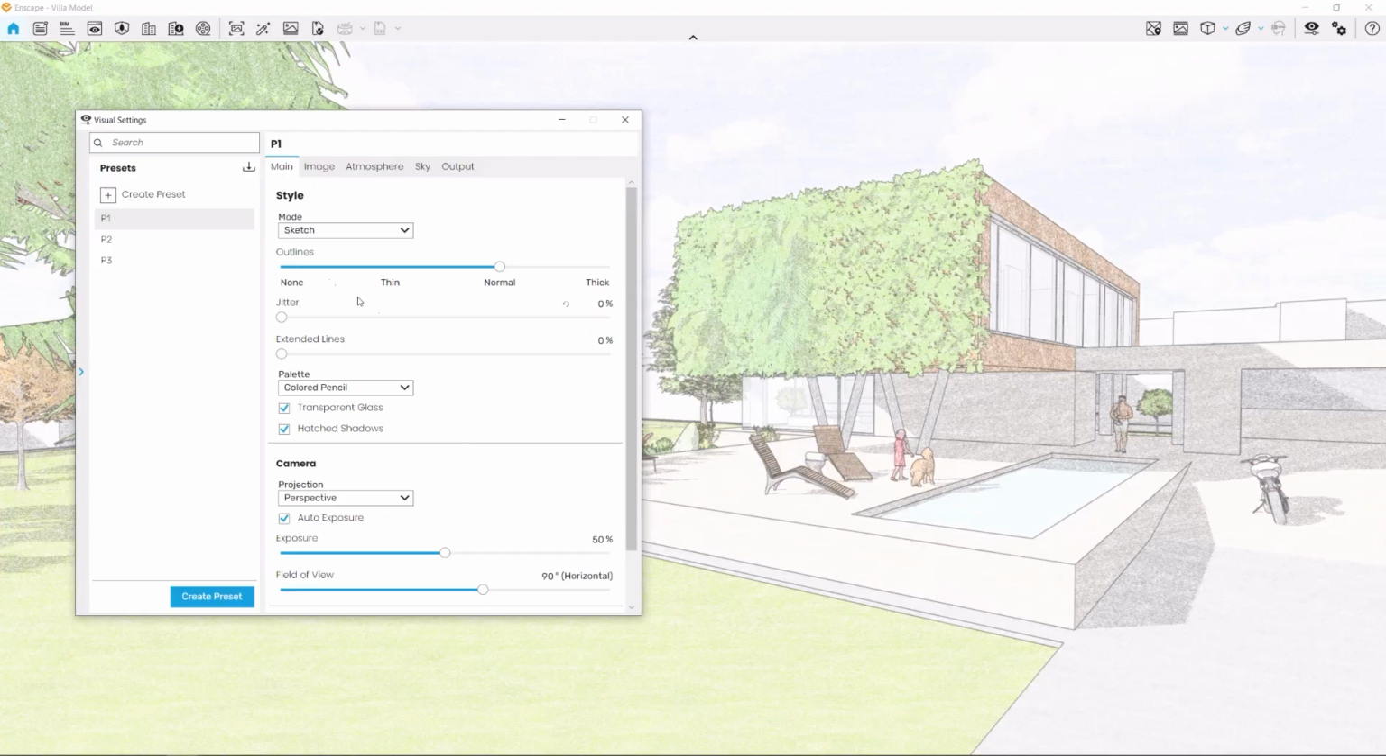Now I have created 3 presets, P1, P2, and P3. I have applied sketch mode to all 3, so we can focus on form and projection rather than materials. I will add a different projection type to each. Now P1 is perspective.